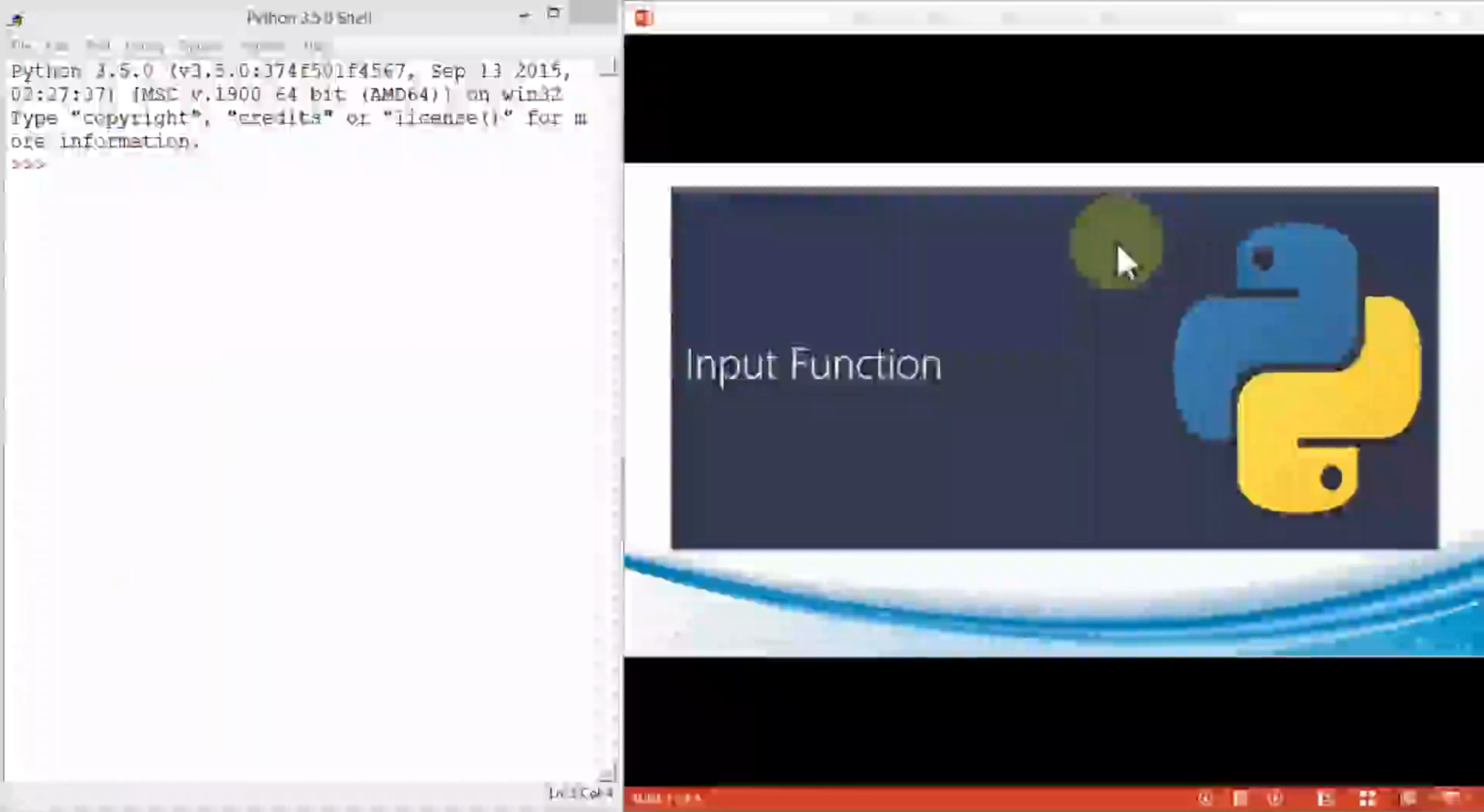In this lesson, I'm going to demonstrate how to use the input function in Python. By input function, we simply mean that the user will be prompted to enter some value or piece of information. So when we're writing code or creating a program, there may be instances where we would like user input, and that's exactly where the input function comes in.